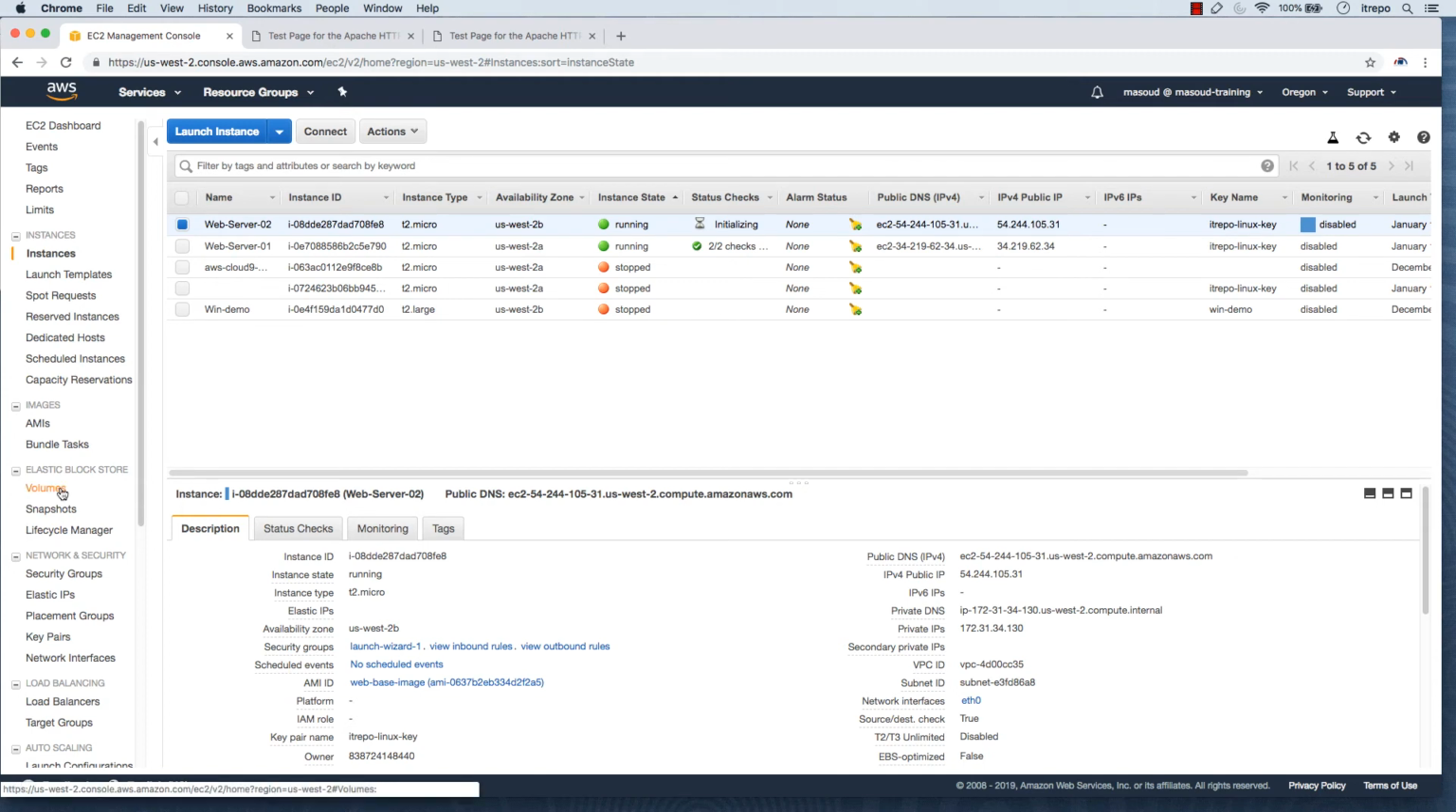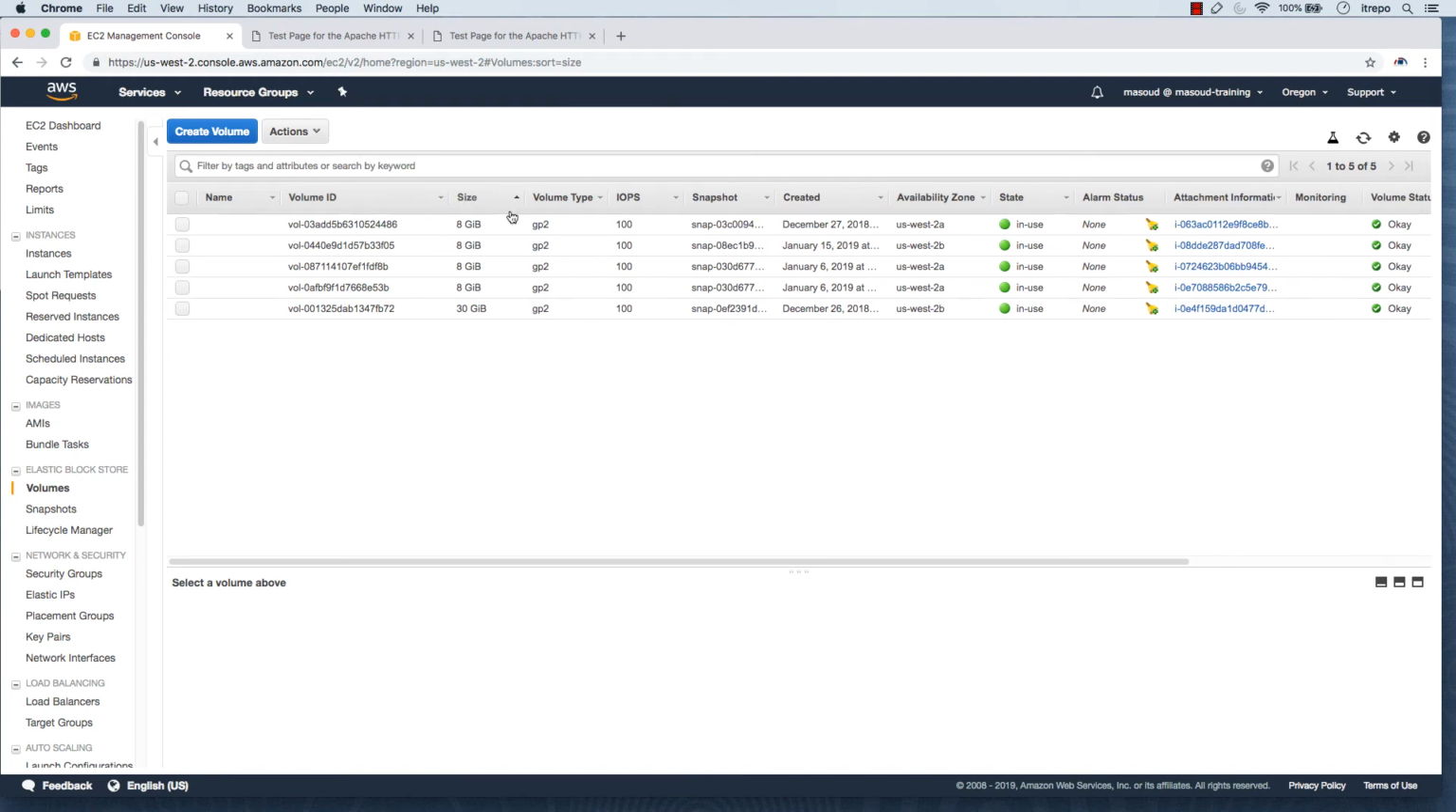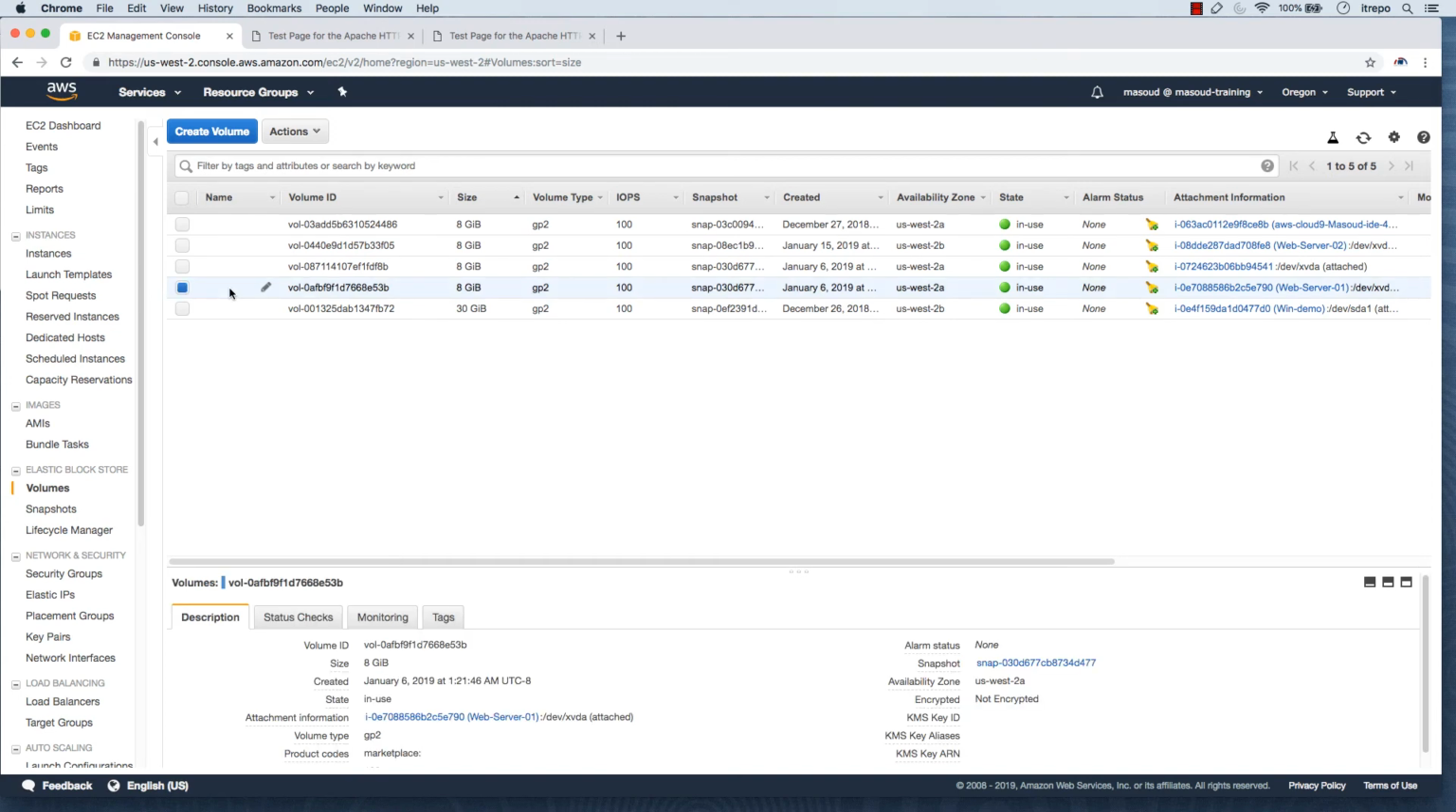I'm going to the Elastic Block Store here, and I'm going to click on volumes. Right now we have 5 volumes here, and each of these volumes is attached, you can see from here, to one of these EC2 instances. And as you can see here, we have web server 1 and web server 2. If I click on this EBS volume and right click here, we have a bunch of options, and I would like to take a look at the create snapshot one today.